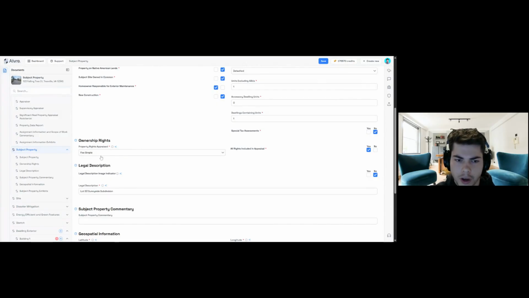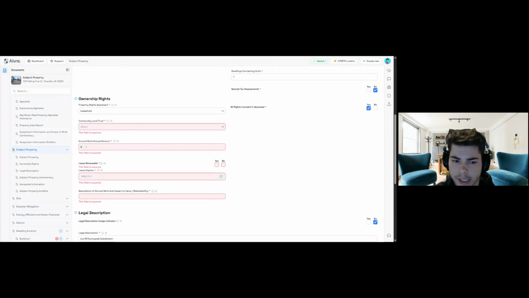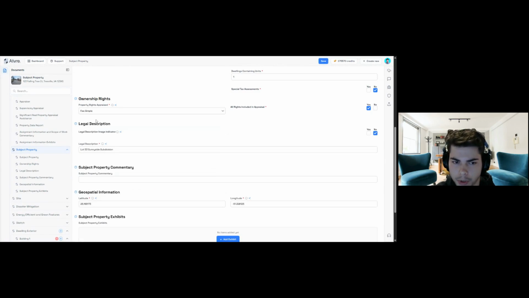Some other things to show off here is, if the ownership rights are maybe leasehold, we're going to be required to fill out quite a bit more information than if it was a fee simple appraisal.